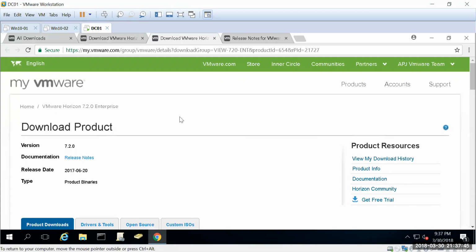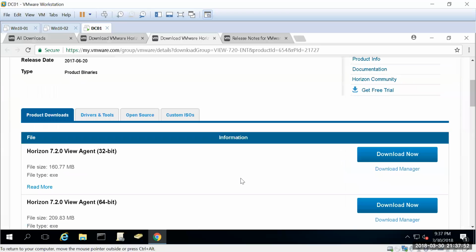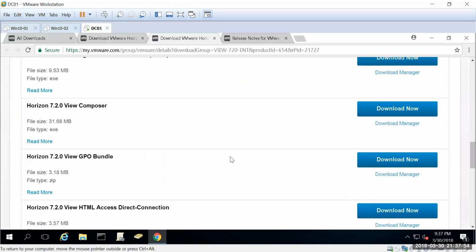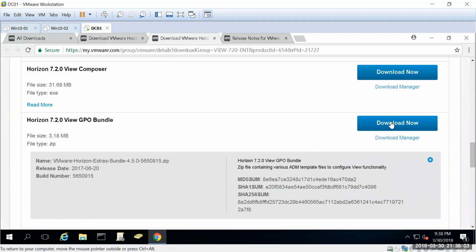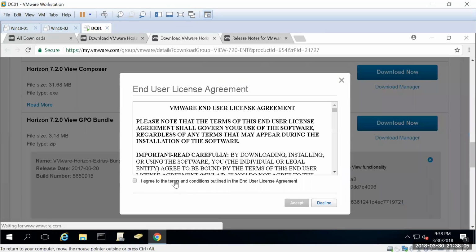But coming to this particular topic of GPOs, the user can come to the download product, check the version, and scroll down to where you have the GPO bundle. This is the version of GPOs for 7.2, and one can go ahead and download that. I'm downloading this on my domain controller. The customer would need to download these GPOs and copy them into the domain controller's policy definition folder.